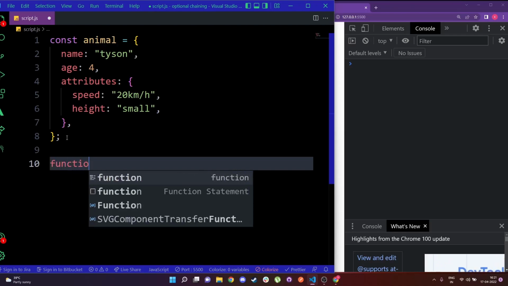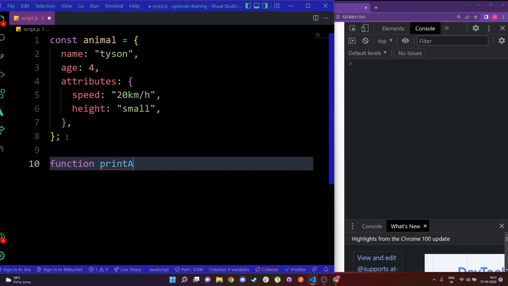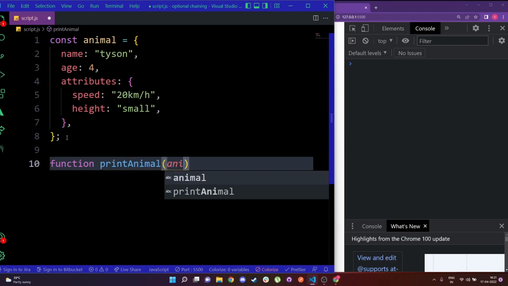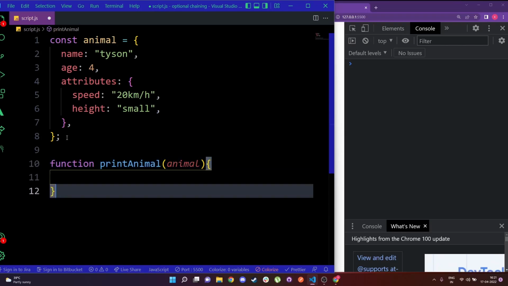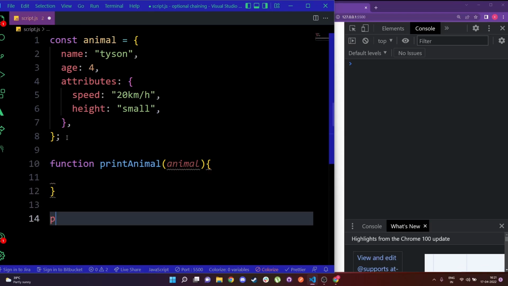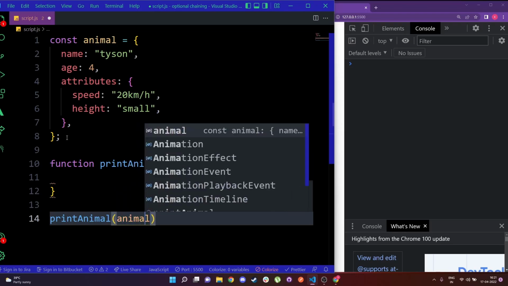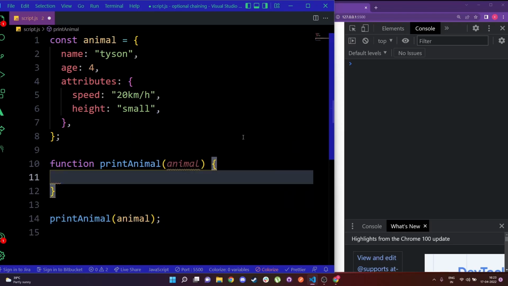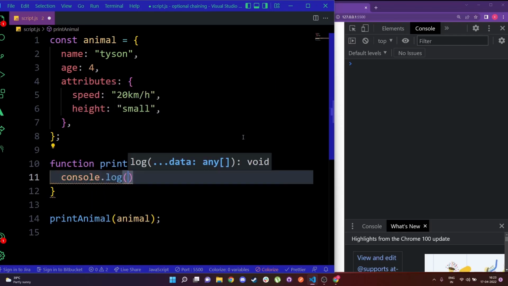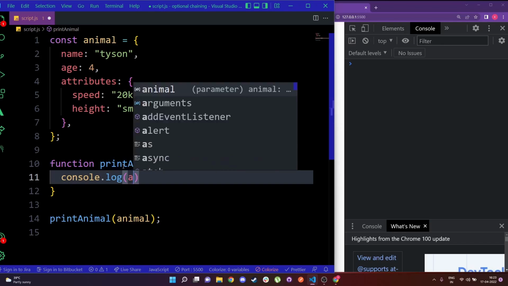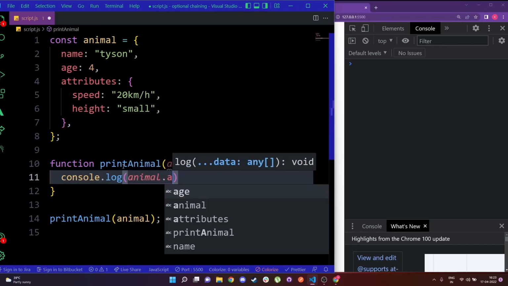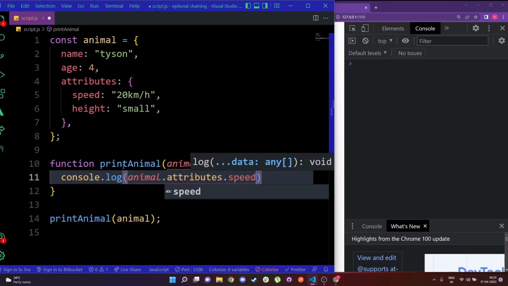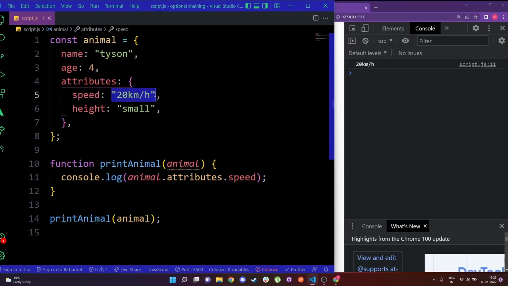So consider I have this function. I'm going to call it printAnimal, and I'm going to pass the animal object that we have defined on top. And after that, I'm going to go down and write printAnimal and pass the animal object. First, I'm going to use console.log and try to access the speed property within attributes, so animal.attributes.speed. When I do this, I get 20 km/h as expected.